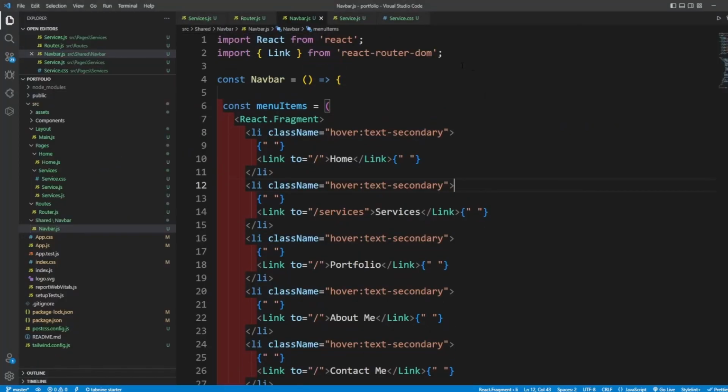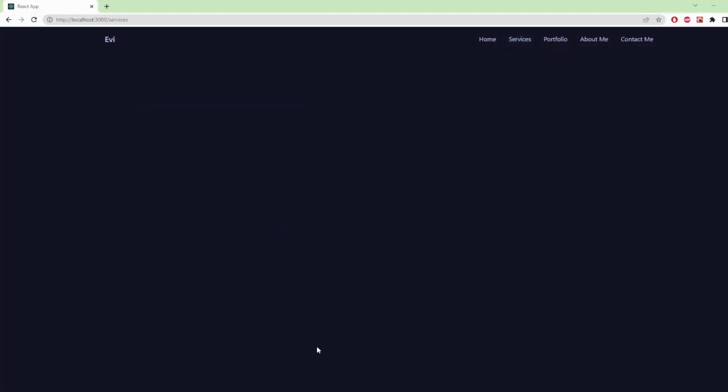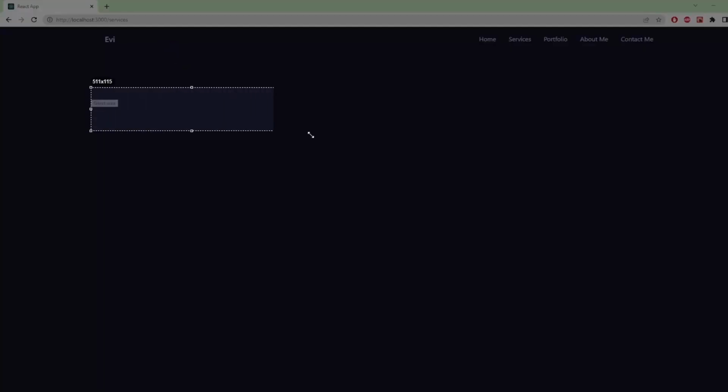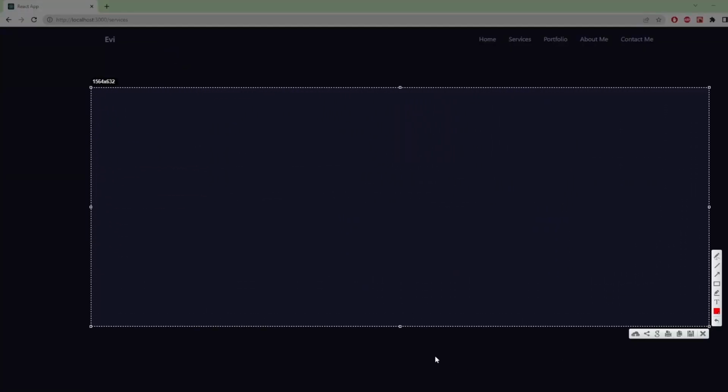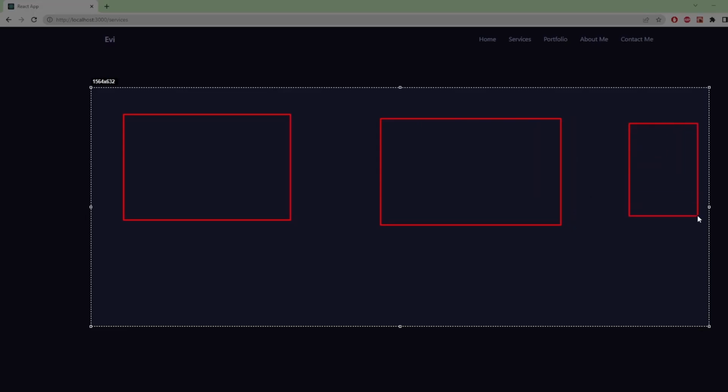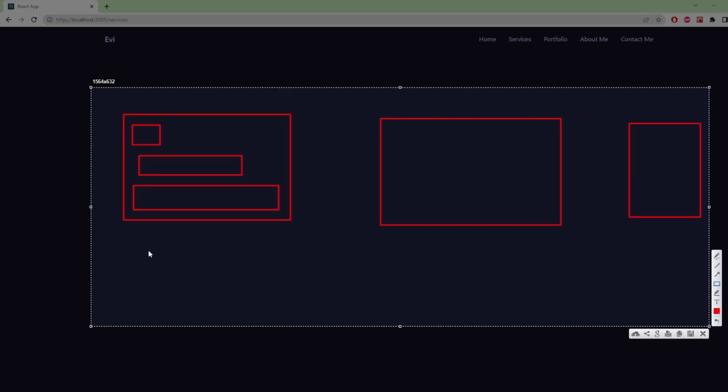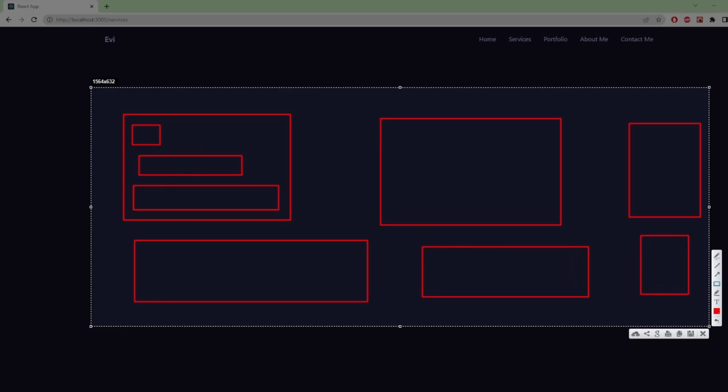Now, service section, what kind of service section do I want? So I want 6 service sections like this, 3 columns, then service sections, and inside them there is going to be an icon, a title, and a description of what I do. So there is going to be 6 services with icon, title, and description.